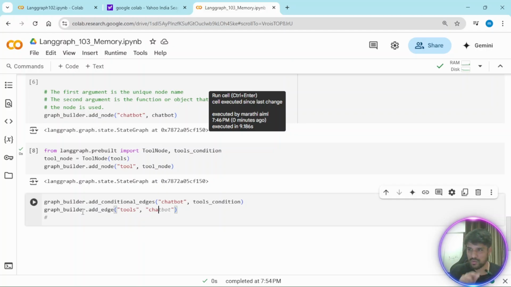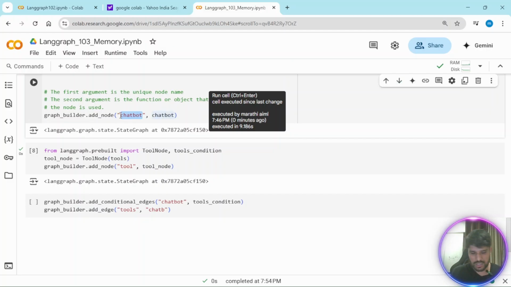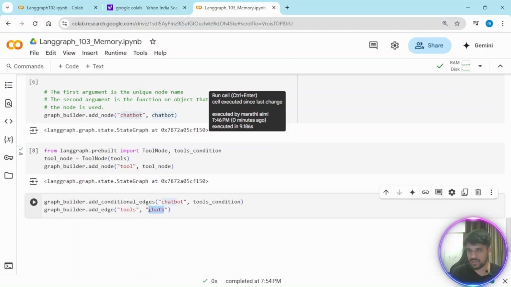Okay, so now I'm again going from tools to chatbot. I want all the output from tools executed by the chatbot. So please note, don't make a spelling mistake here, otherwise it will give the error. So let me copy paste the chatbot here.